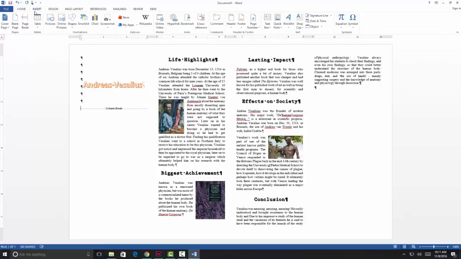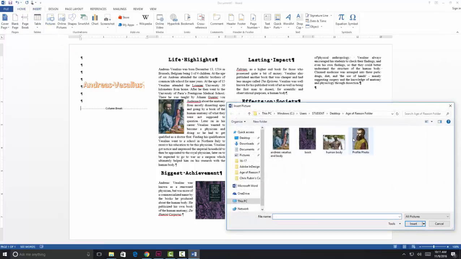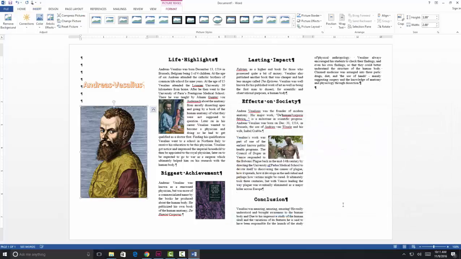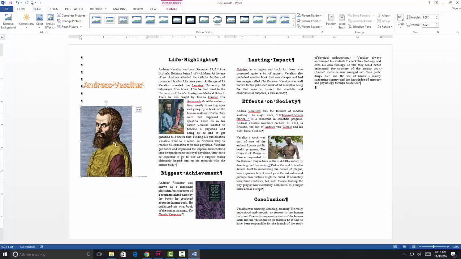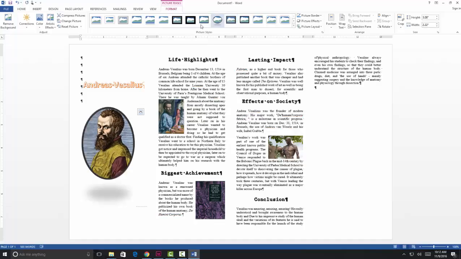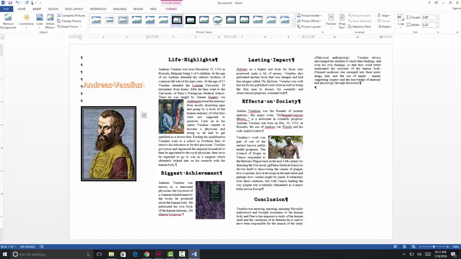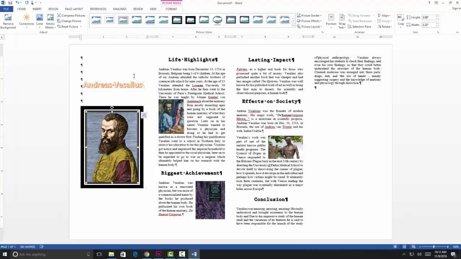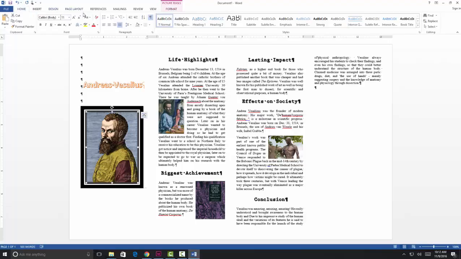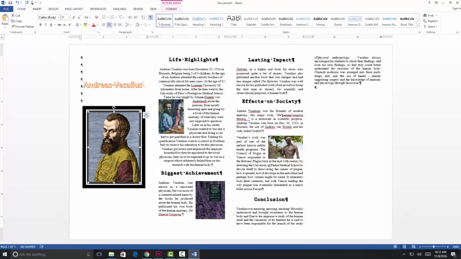I'm going to insert an image. I saved this one, his profile photo, for this cover page. And for this image, this one can be a little bit larger. So I don't want it too large, but I'm going to go ahead and make it a little bit larger. I might put a little border around it. Me personally, I'm not a huge fan of the oval, so I'll keep it square. And I can center that image.